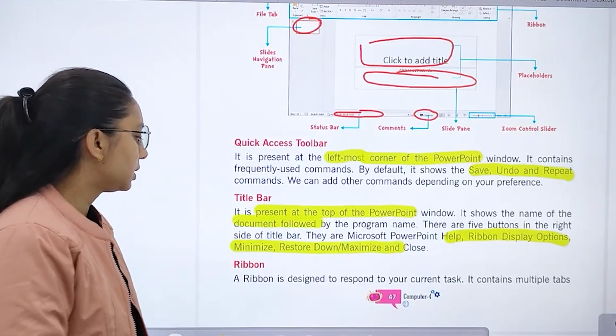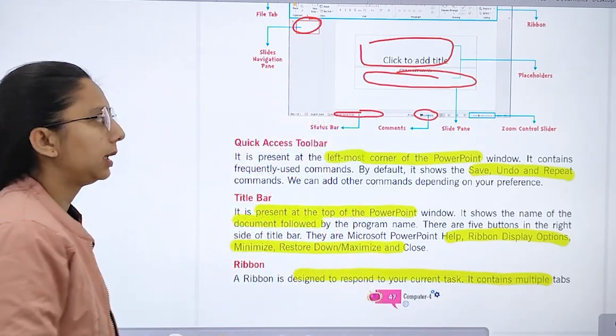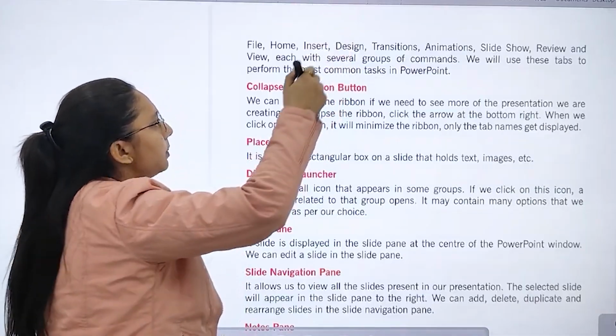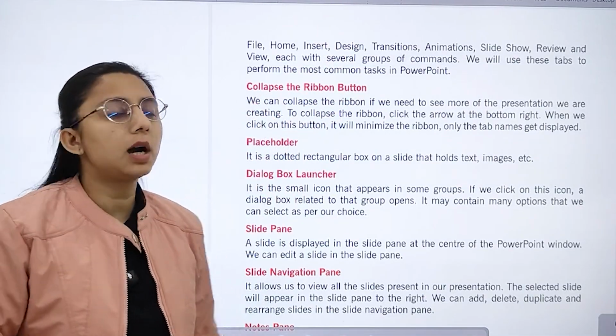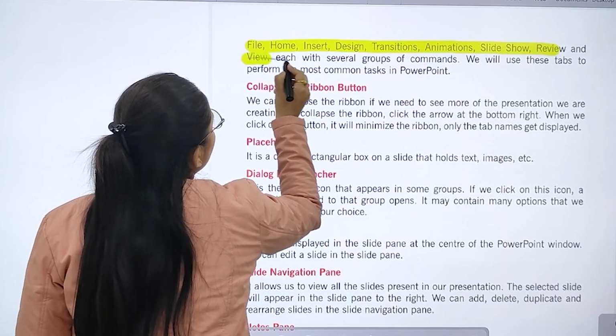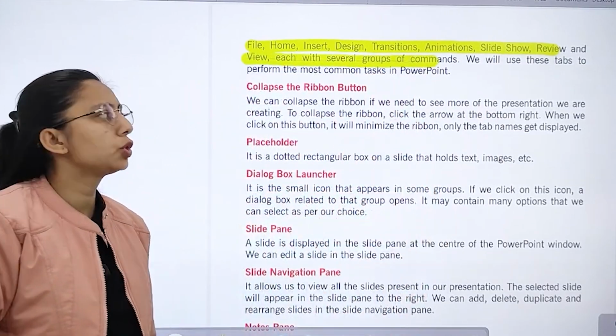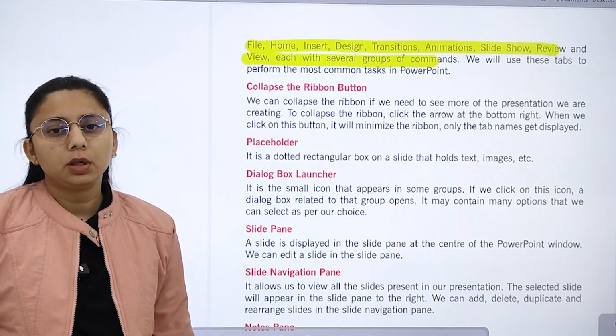Then we have the ribbon, which is designed to respond to your current task. It contains multiple tabs. Here we will see multiple tabs like file, home, insert, design, transitions, and animations, review, view, each with several groups of commands. We will use these tabs to perform most common tasks in PowerPoint.